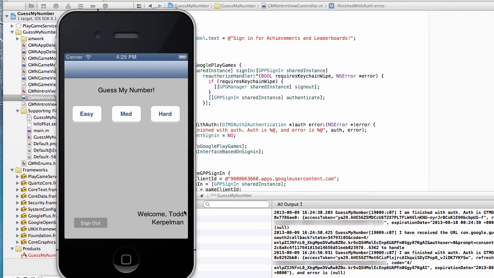So at this point, we're pretty much done with the section on getting the user signed in. From here, it's the fun stuff. We get to now add achievements, we get to add leaderboards, we can share our gameplay with a friend, that kind of stuff. Now that we've gone through all the hard work of getting the user signed in, let's start having some fun. And we're going to do that in the next chapter.